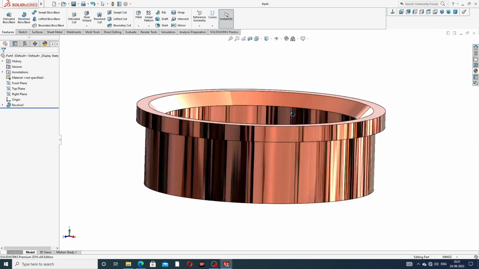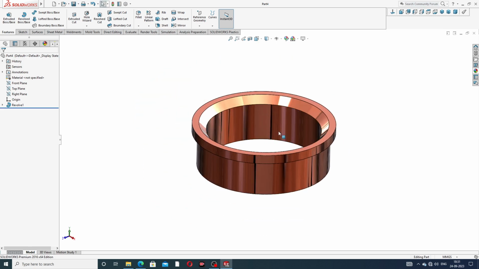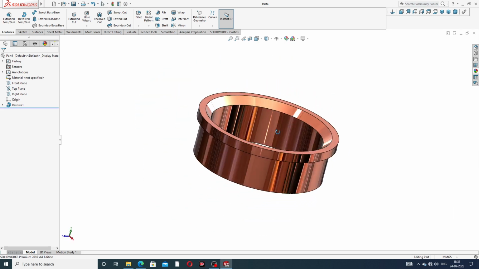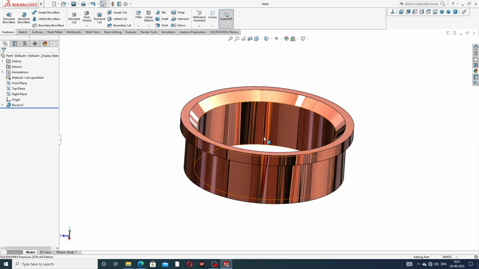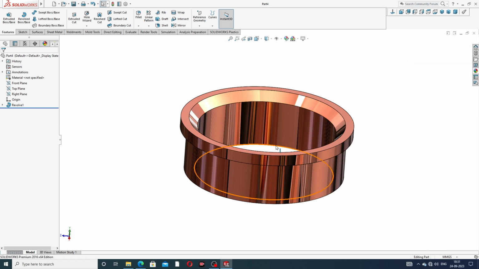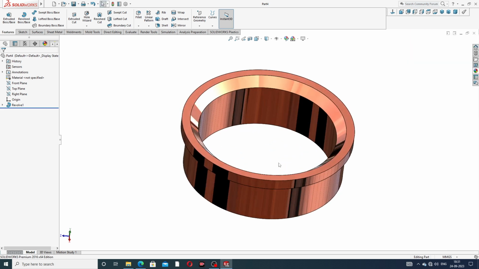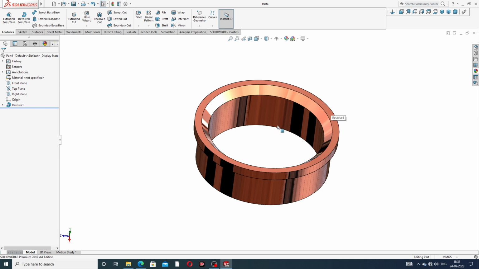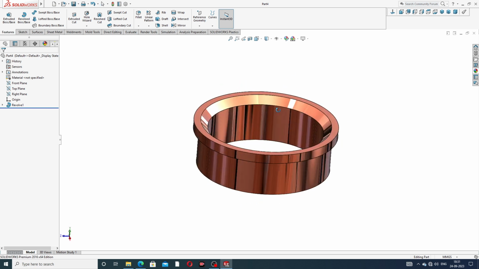A revolve boss base is applied here. This geometry has a material applied here. This material is copper, and it looks very nice. Today we discuss how to design this body easily and clearly. This lecture is very important for beginner students.